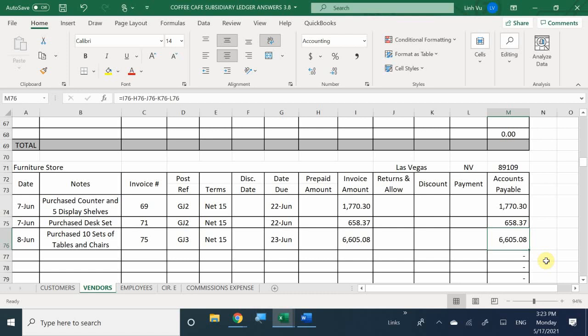bad accounting, because if you're owing all these people money, right? Right here, we owe the furniture store $9,000. Do you think that's something you can just forget about and not record?